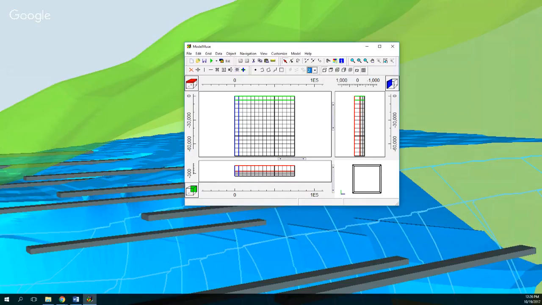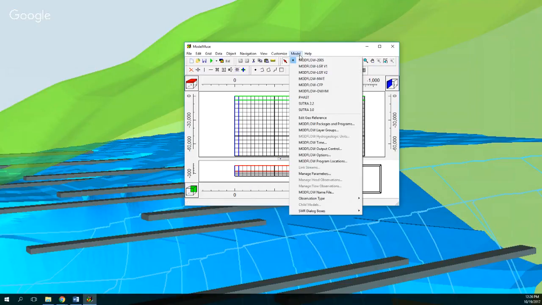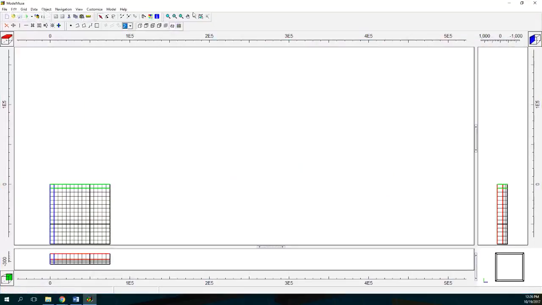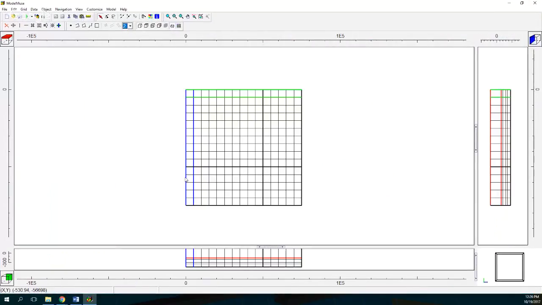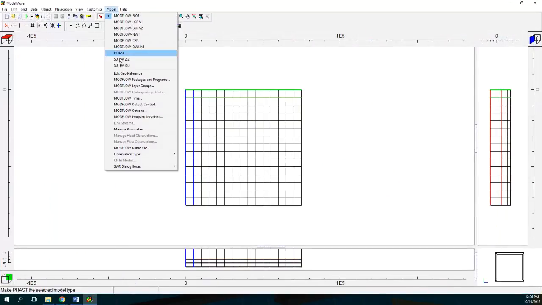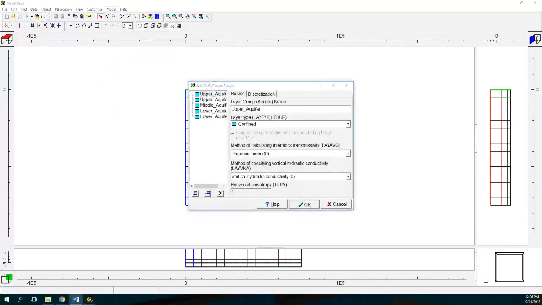Cool. Then we go to MODFLOW layer groups. First we expand, and then with this we center. Then we go to MODFLOW layer groups, and we see that the upper aquitard will be non-simulated and the lower aquitard will be non-simulated as well.